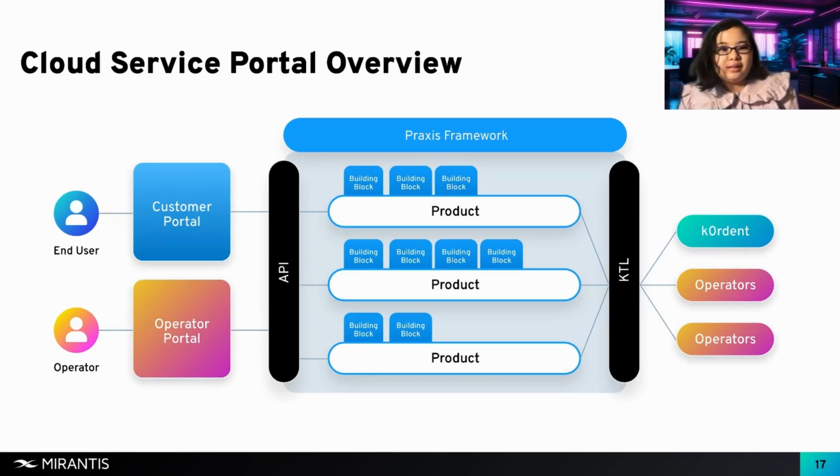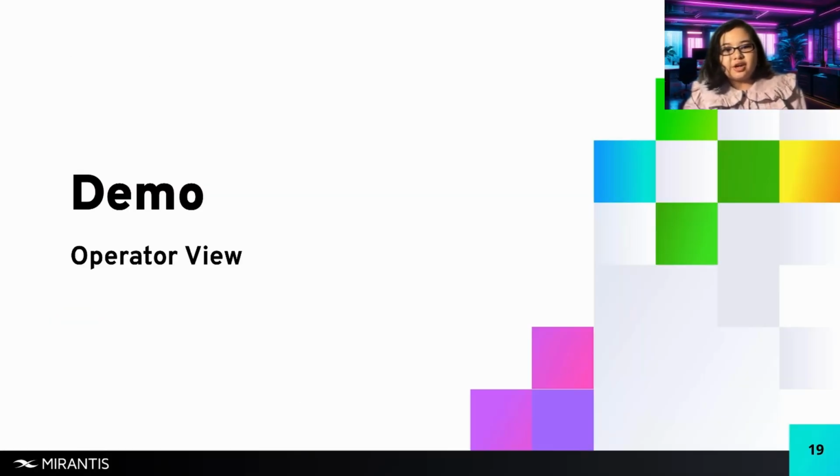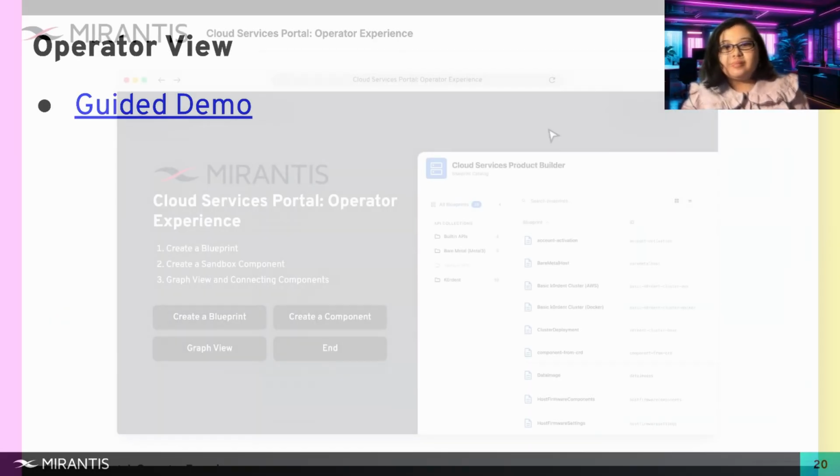I have the diagram for the cloud service portal. So I'm going to demo the operator experience and I'm going to demo the customer experience. Remember, the operator view is like for the cloud service providers. So this enables you to kind of be your own cloud service provider. And then the customer portal is like the enterprises. So these are the enterprises that are buying your product and allows them to like white label them and resell them. So let's start with the operator view.